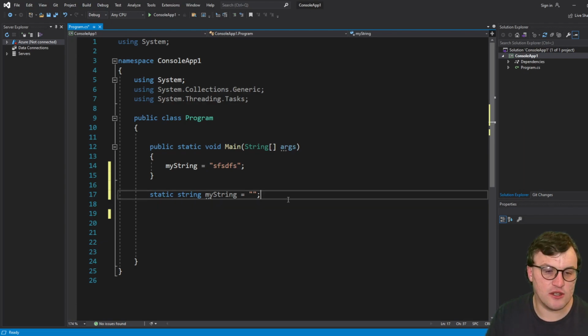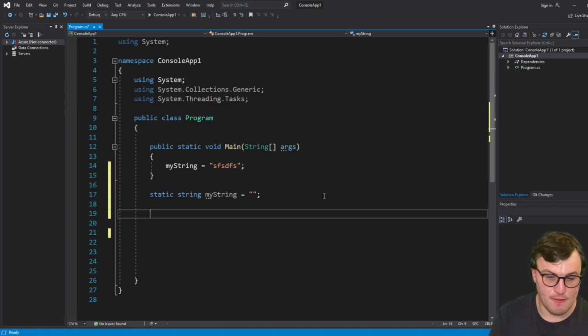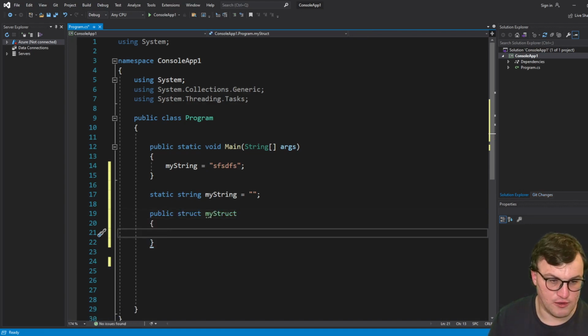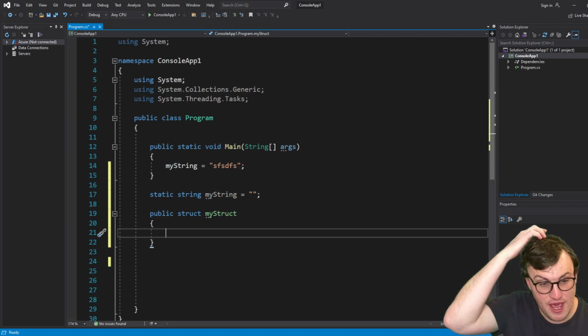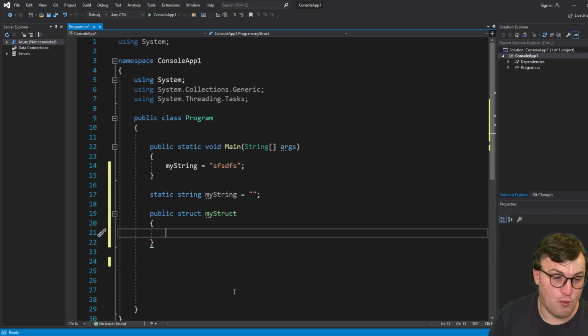So if I wanted to implement a struct here, what would I do? I can make a public struct if I want to, and I would just say MyStruct. And then there you go. I've created a bare bones struct. Now, what else can I do with this? At the moment, we can't really do anything with it. The struct itself is just nothing. There's nothing in it. So we can obviously define different properties.